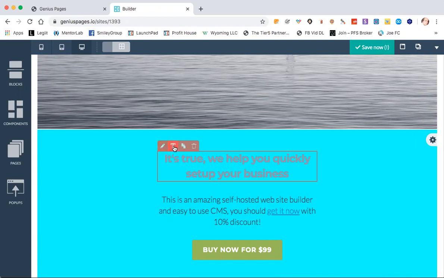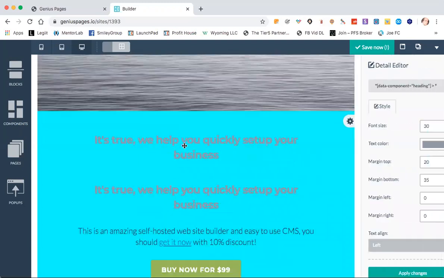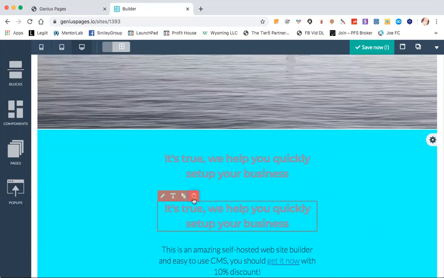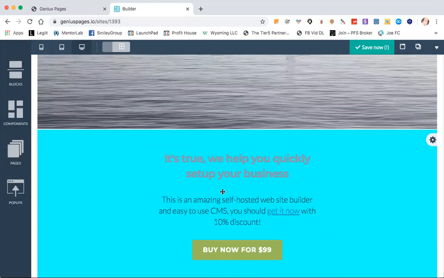That's for the whole section. There's a text where you can edit the actual text itself. There's a clone. I'll go ahead and click that. See, it just clones another one, kind of like what a block did. And there's trash where you can delete. It says delete block, but it was just a component.